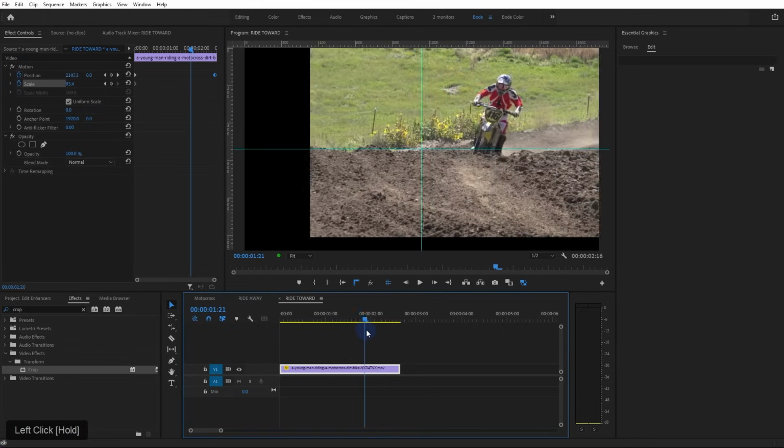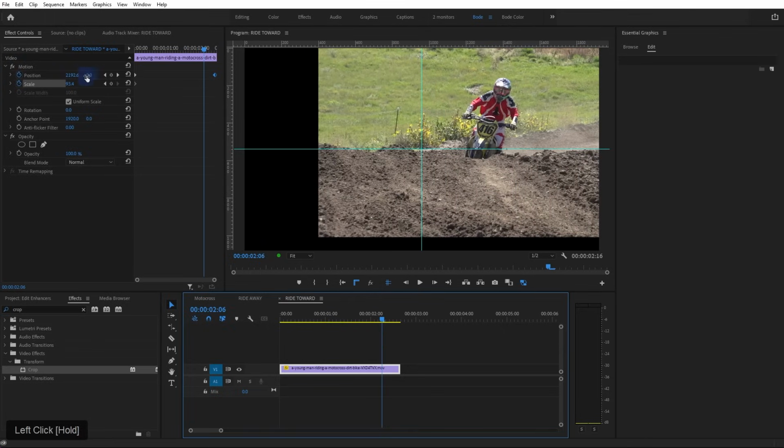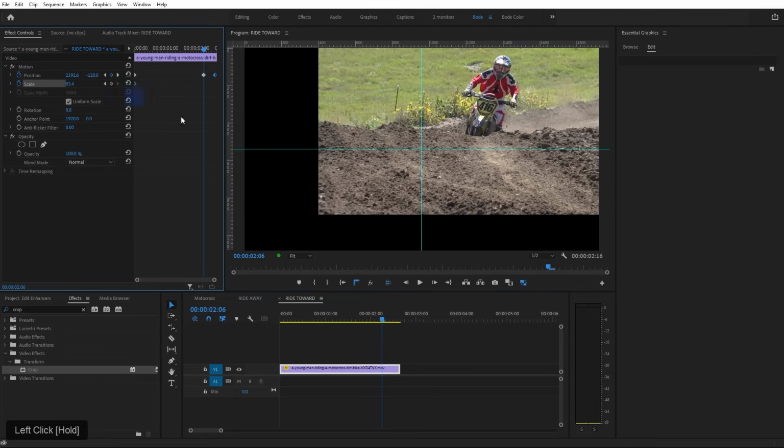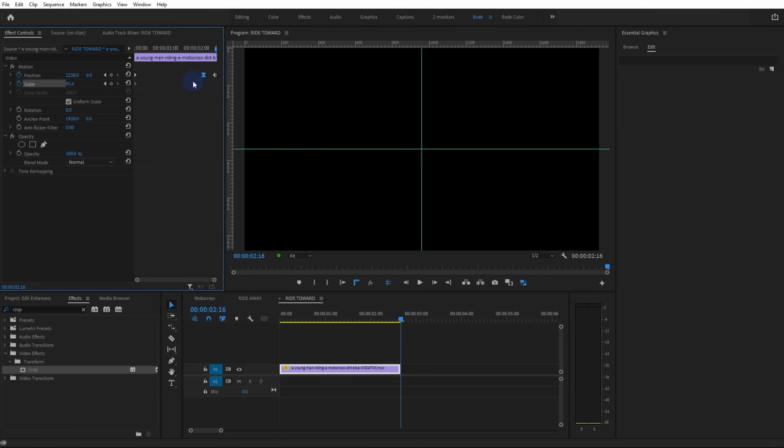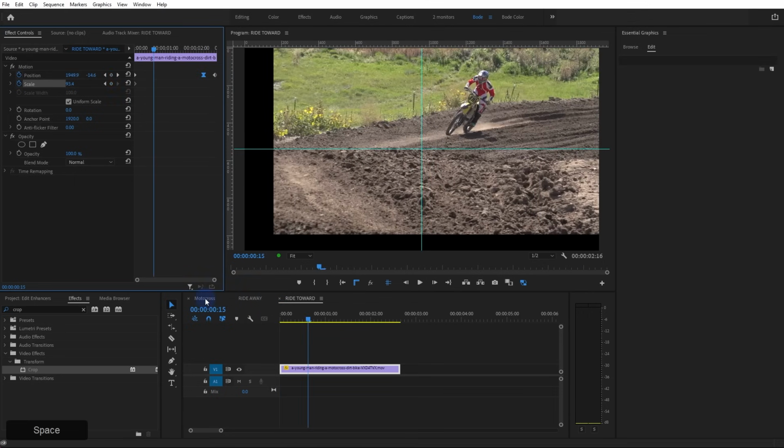I think that'll keep my rider right here. I could bring them up in the middle here, like that. Probably want to set this to like a Bezier here so it doesn't look like it's ping-ponging all around. Let's see how that looks. Yes, that looks fine. Perfect.